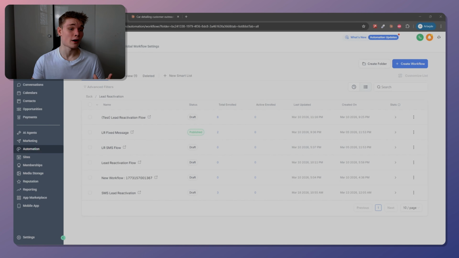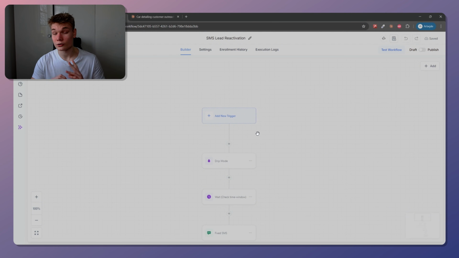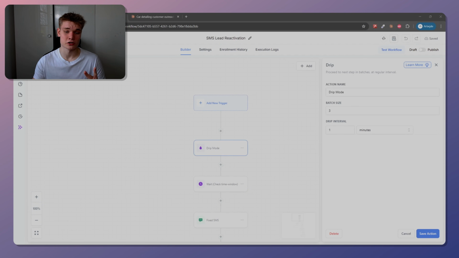First, you want to go into GoHighLevel and come over to Automation and simply click on Create Workflow and select Start from Scratch. Once the workflow has loaded up, you're going to have a completely empty workflow with nothing inside of it. And then you're just going to copy exactly what I've just done right here. So the first thing is that you're not going to have a trigger. The next step is to have an action called drip mode.